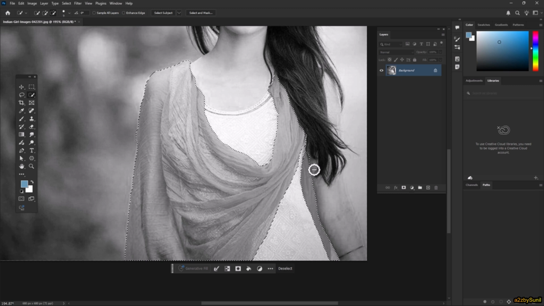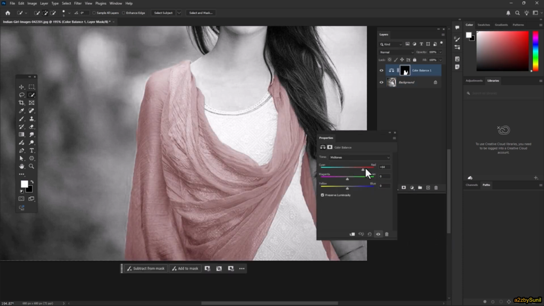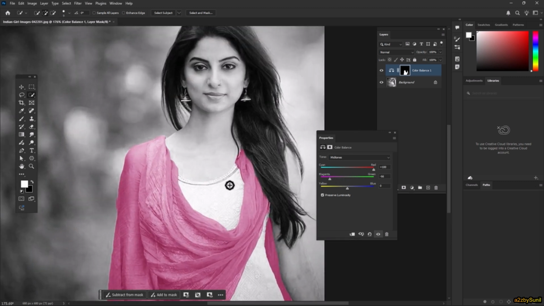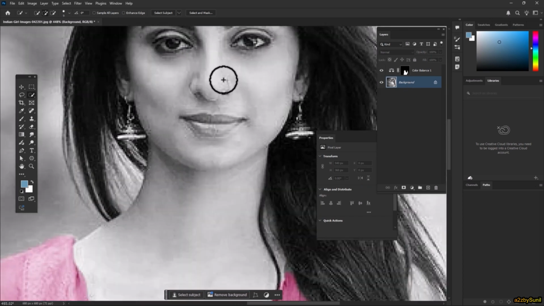So after selection of this part, you can go to layer, adjustment mask and select color balance and create color for this part. Okay, select again layer and zoom in.